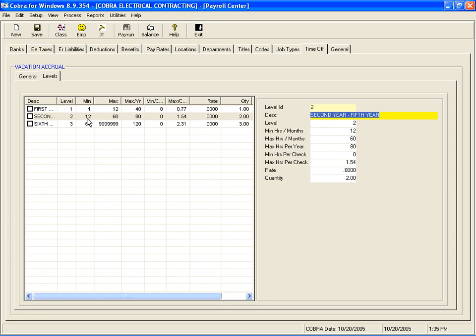This is the second level with its description, and it's level 2. So after 12 months and up to 60 months, okay, or 5 years in this case, or if it's just 1 year, it could be 36 months up to the 3rd year, that kind of thing. The maximum has to correspond with the level that you're talking about. I want to accrue 80 hours every year, so they can get a minimum of 40 hours per check and a maximum of 1.54 hours per check.